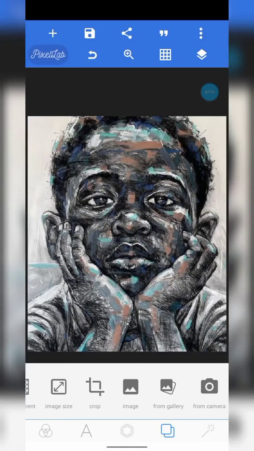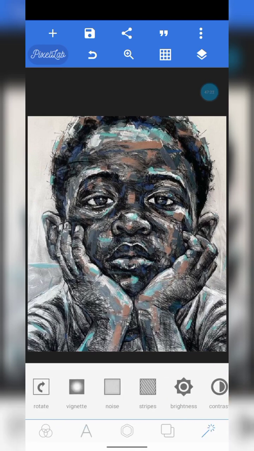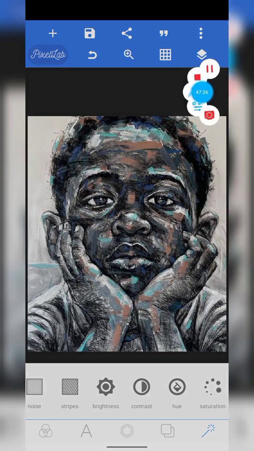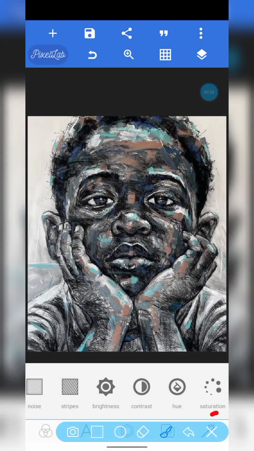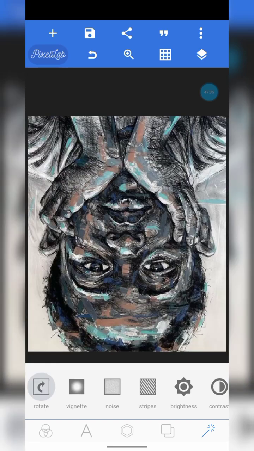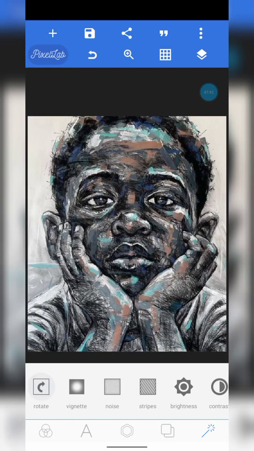The next thing we have here is from camera. If you try this out, it takes you to your camera, and you can take an image and use it as your background. That's what this particular function is for. The last thing we have here is this. I've told you these last two, they are all about the background. Now the first thing we have here is rotate. You can see the background is rotating. This is what I just clicked. So let's return it.